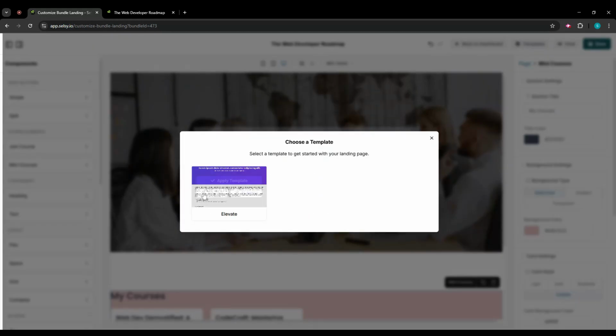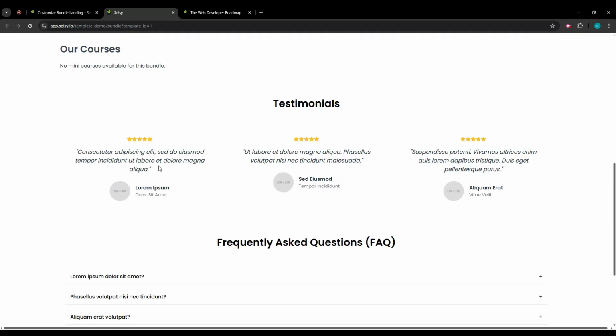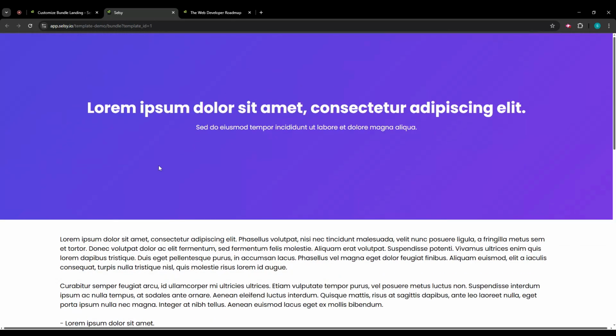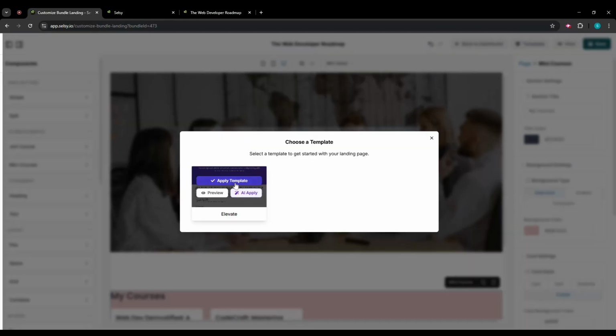If you want a faster way to design, click on the Templates tab to explore ready-made landing page layouts. Preview a template, and if you like it, just hit Apply Template and it'll instantly update your page.